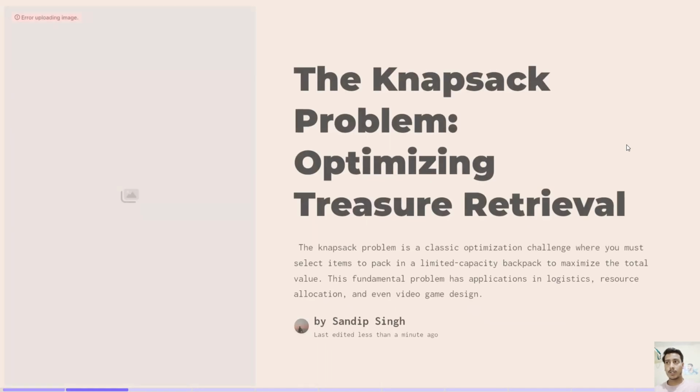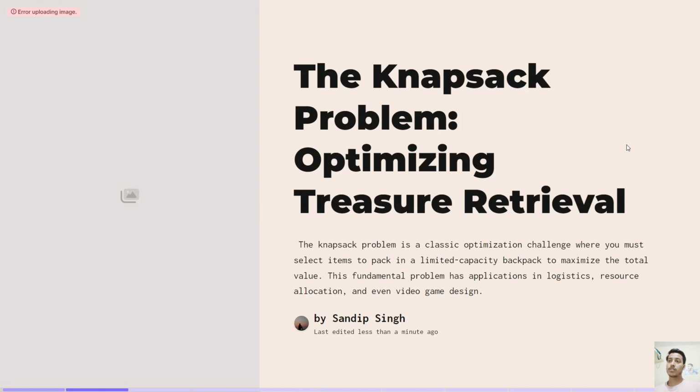In this video assignment we will look at the knapsack problem. The knapsack problem is optimizing treasure retrieval. The knapsack problem is a classical optimization challenge where you must select items to pack into a limited capacity backpack to maximize the total value. The fundamental problem has applications in logistics, resource allocation and even video game design.